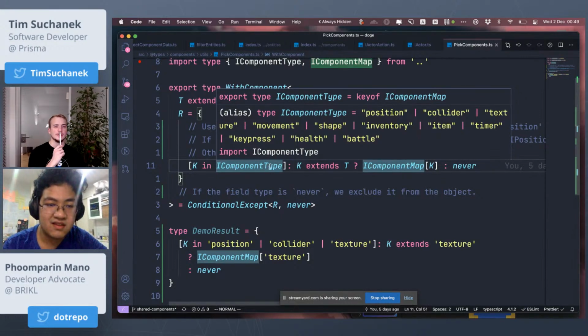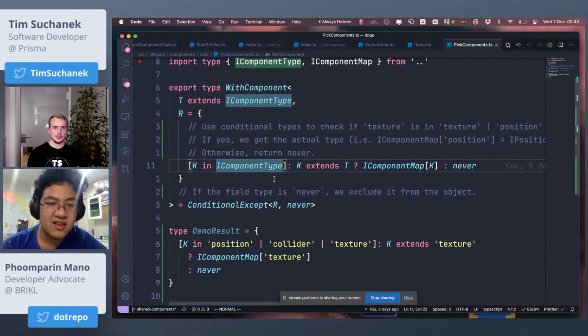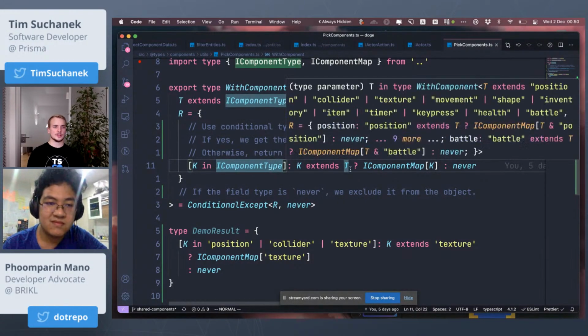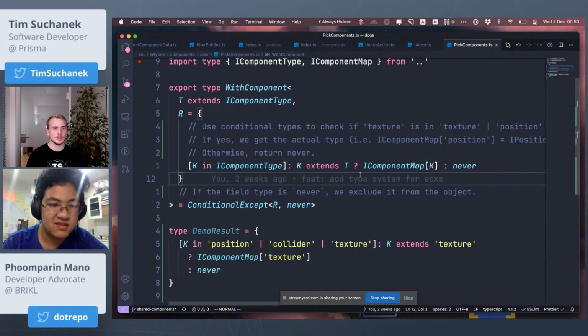You're looping through all the keys of IComponentType. These are the possible component types that exist, and you're basically packing them out. That's the default here for R, right? You're calculating R that way. I guess you could also have put this statement between line 4 and 12. You probably could have put that in line 14 as well.